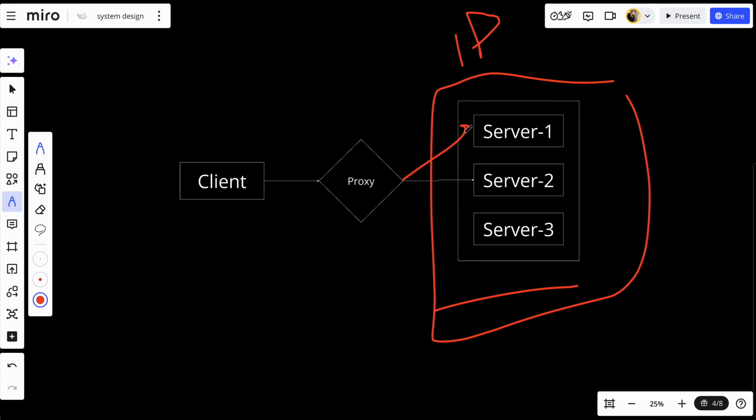A reverse proxy can also cache responses, reducing the need for repeated requests to backend servers. This helps decrease latency and speeds up content delivery, especially for static resources like images and CSS files.